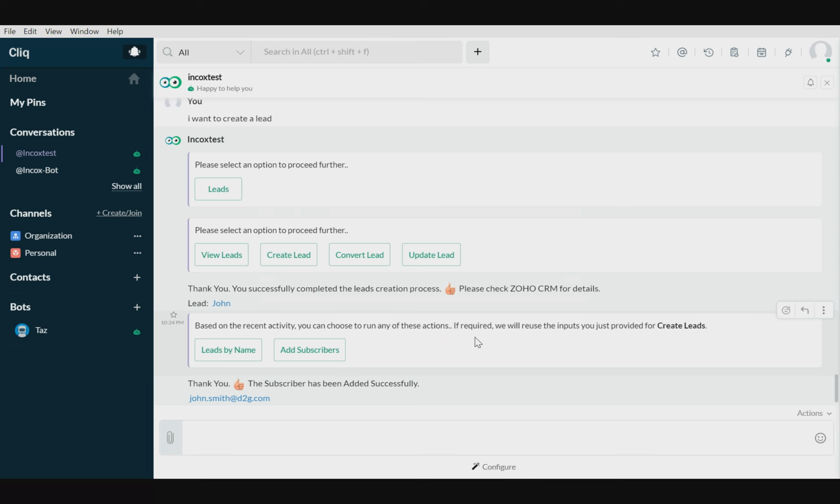All right, so we just created a lead and have that lead added into our mailing list in Zoho Campaigns. Now let's move into a second use case, which is working with Zoho Desk.